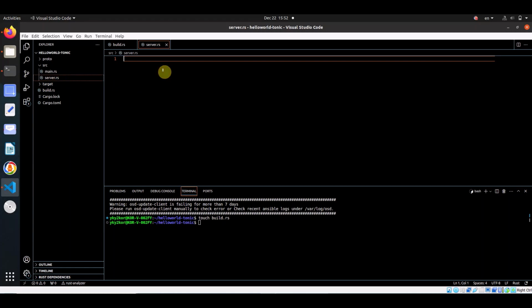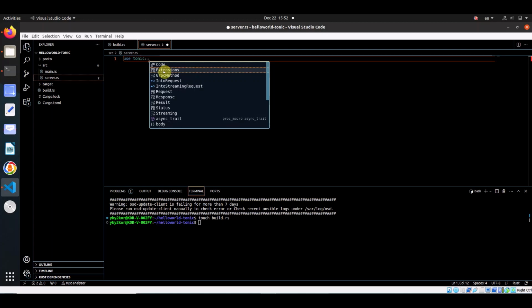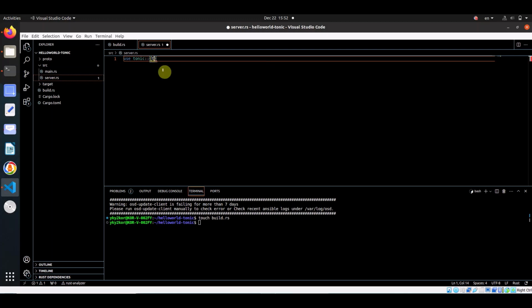So first thing is we are going to be using Tonic. From Tonic, we are going to be taking transport. From transport, we have our server. Then we have our request, we have the response, and we have the status.